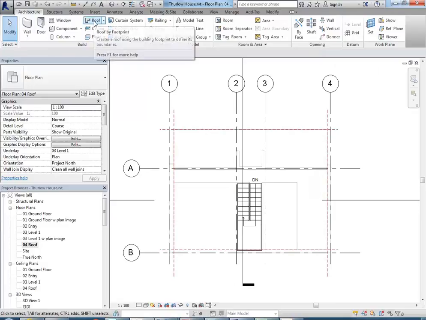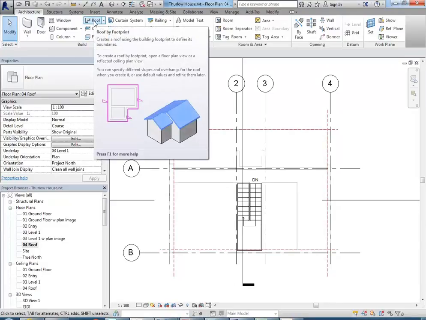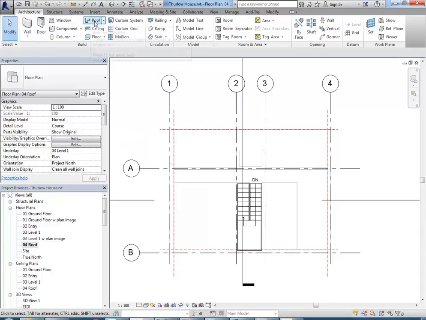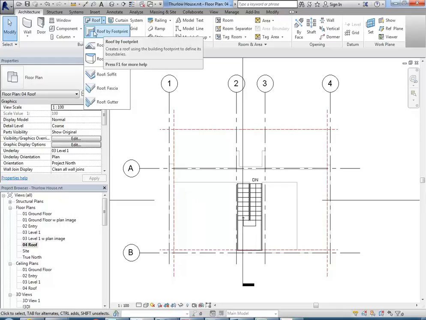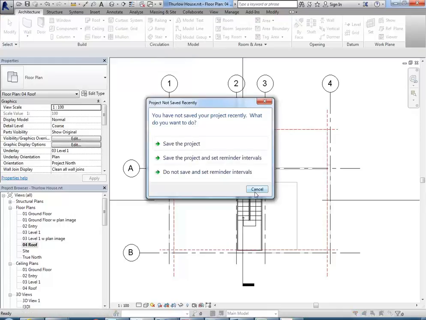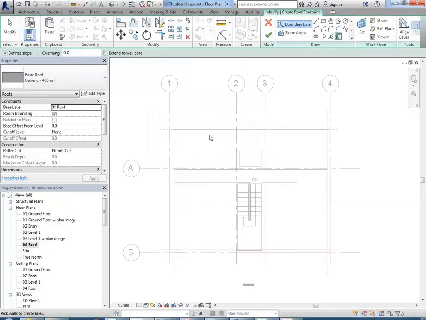So I'm going to use the roof tool, and here you don't need to click onto the down arrow to choose an option. You should be able to just click on the roof button. But if you click on the down arrow, it's the first one, roof by footprint. And I think I'm going to make life easy for you. Instead of using pick walls or any of those complicated options, you can just go straight to the rectangle tool.